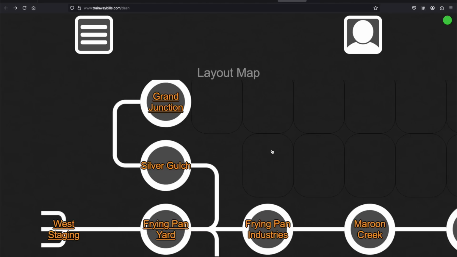So I think the next thing I want to do is just go ahead and run a train. Not sure what I'm going to do yet. I haven't looked into what's available. I know we're going to start in Frying Pan, and I think I've got 4 or 5 cars that could go to Maroon Creek. I think that would probably be the best thing to do. So we'll probably go to Maroon Creek and then, I don't know, maybe terminate in the East Staging Yard.